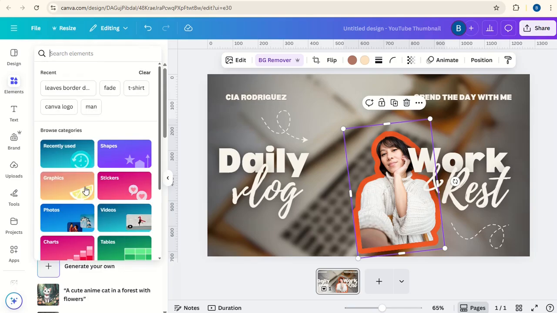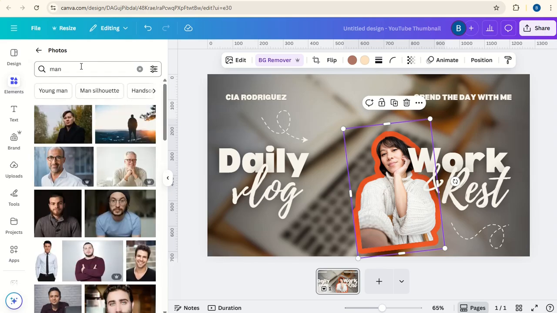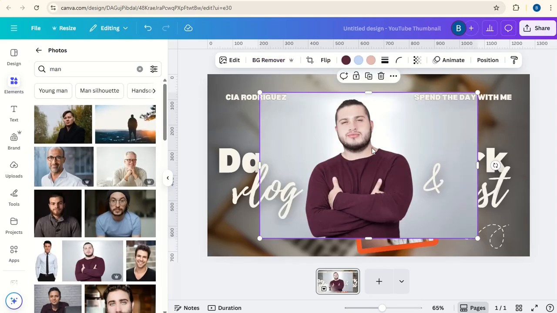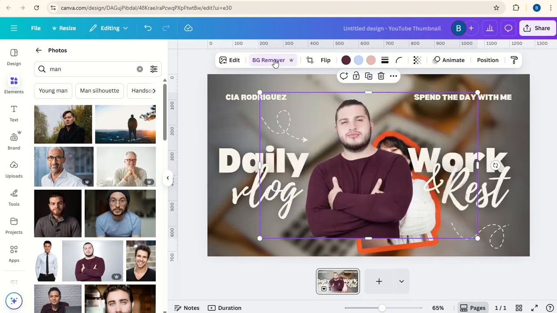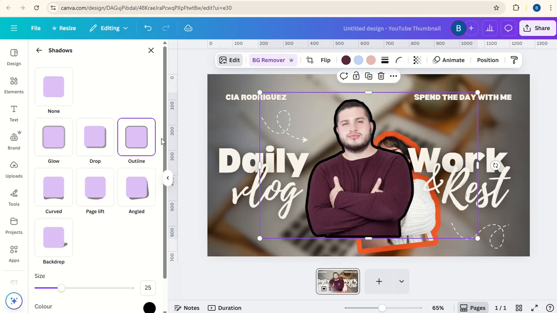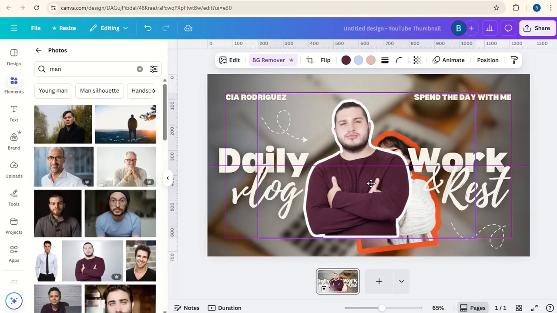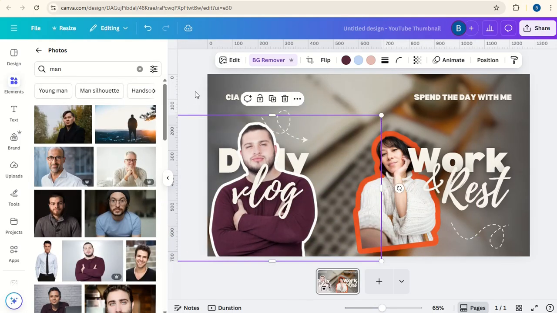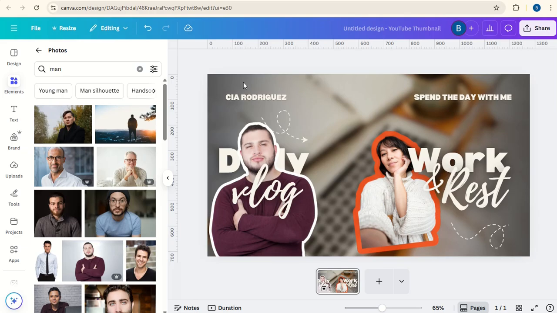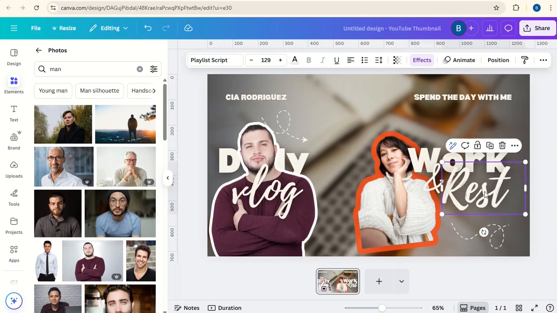Let's go to search and photos, type in man. We'll use this image here. You can simply remove the background, go to edit, go down to shadows, outline, and you can outline an image of your own as well. Put him into the design too. Here we've got different types of text that are being used: Burnow and play this script, and Burnaroo there as well.